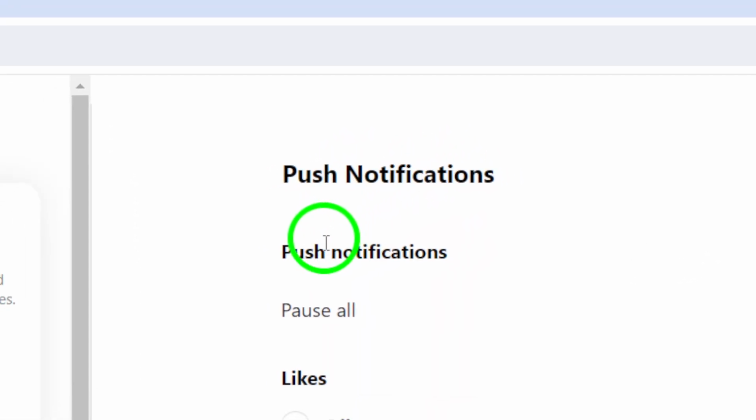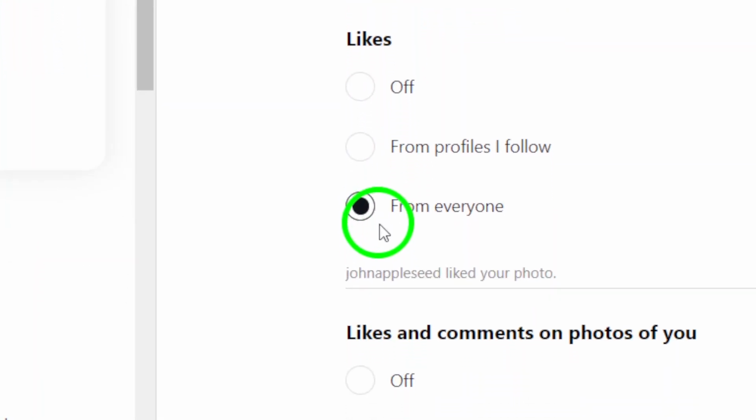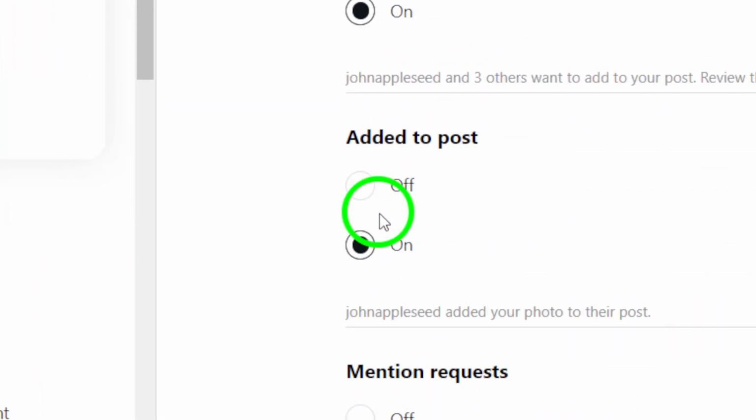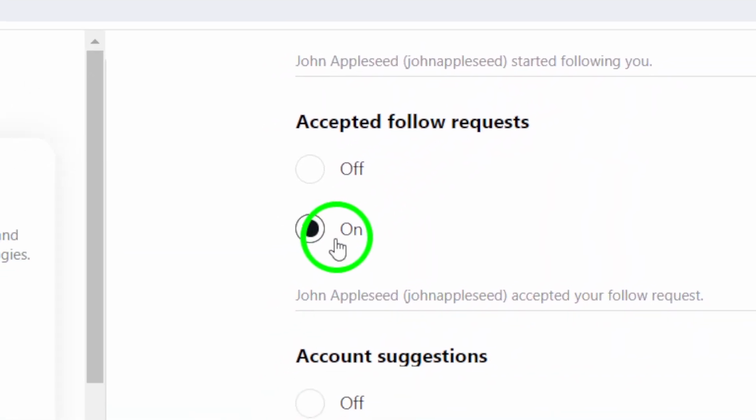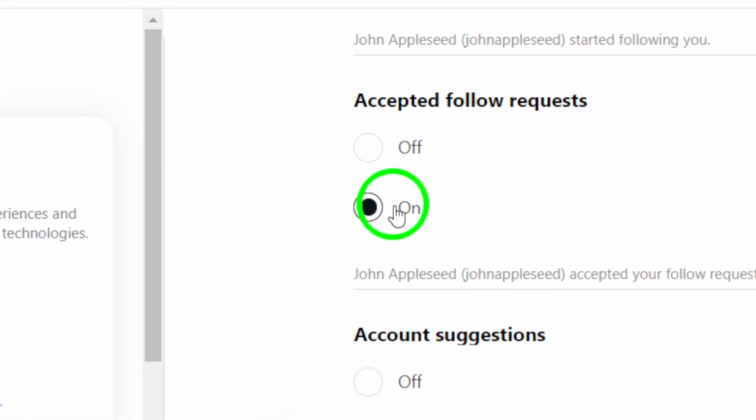Finally, locate the section labeled Accepted Follow Requests. Here, you'll find a toggle option. Simply select On to enable notifications for when people accept your follow requests.